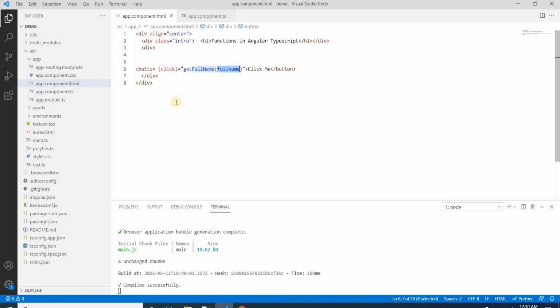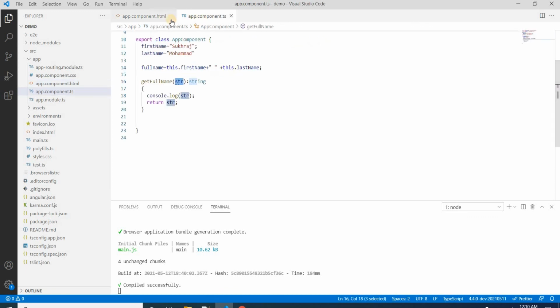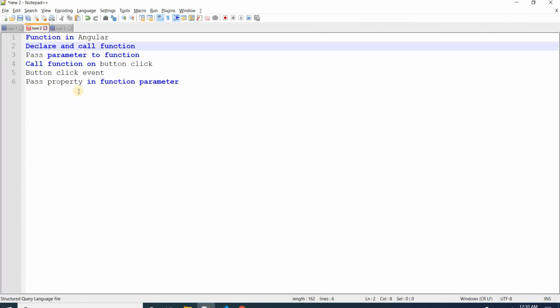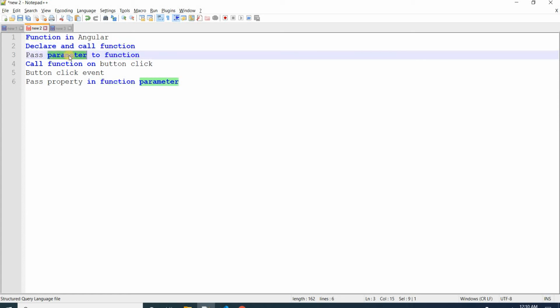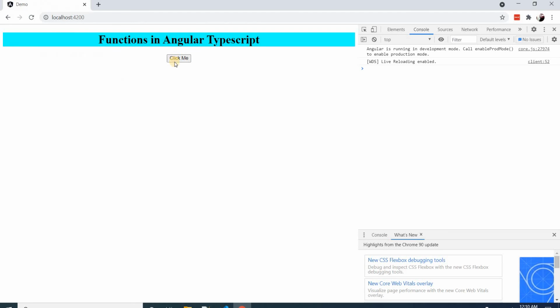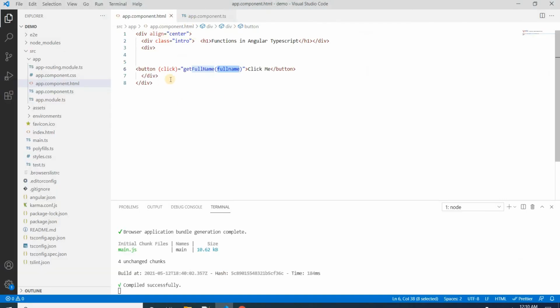In Angular, mostly we are dealing with the component TypeScript file, which is the component.ts file, and the component.html file. So let's see what is next. Now we have seen how we can declare a function in Angular, how we can call the function from HTML and within the component, then pass the parameter, then call the function on button click. Also we checked the click event. So this is the click event, right? When we are clicking, it means it is a click event because we have bound the click event here.